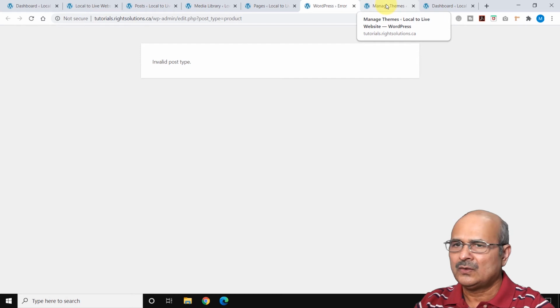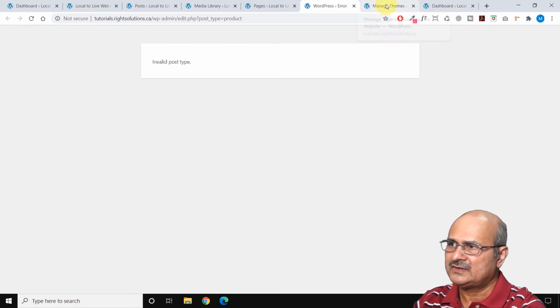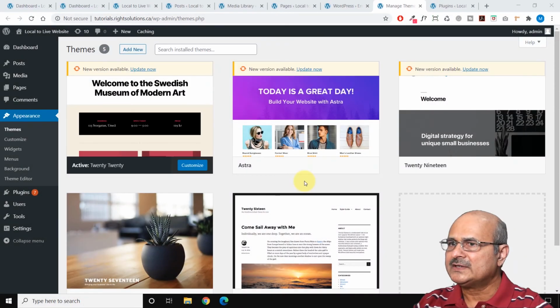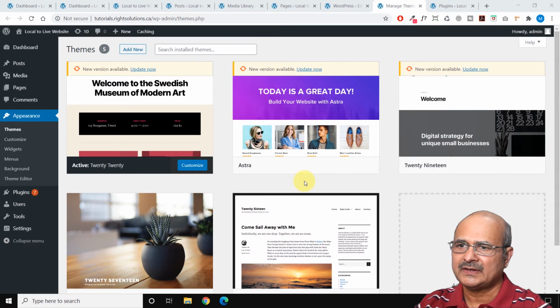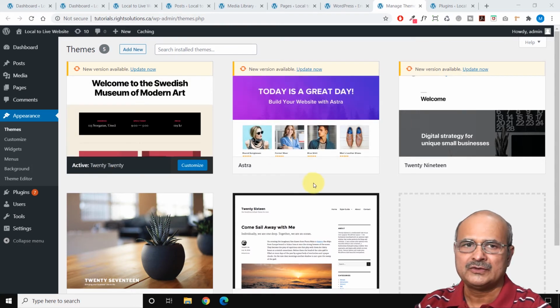Okay, now let's see about my themes. If we refresh this Themes tab, you can see the themes are there. The Astra theme was previously active, and it has now been deactivated, and the Twenty Twenty theme has been activated instead, because this is the default theme on a fresh installation this year.